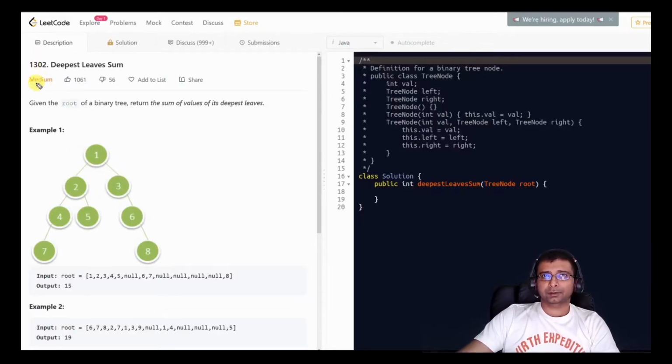So today we are going to look at another medium level problem from Leetcode. The problem number is 1302, deepest leaf sum. So the problem says given the root of a binary tree, return the sum of the values of its deepest level.